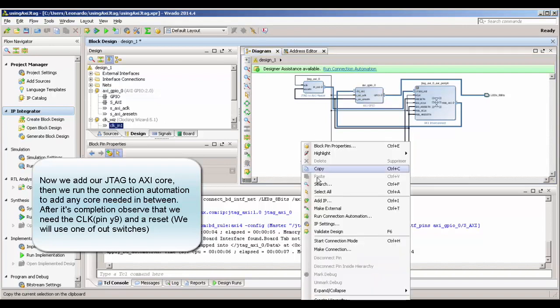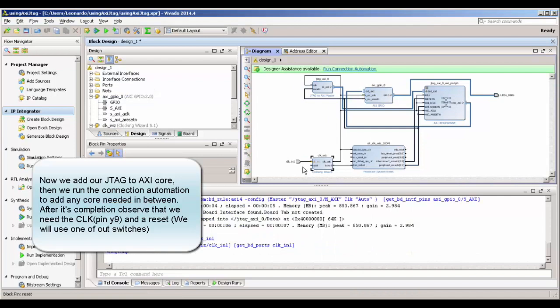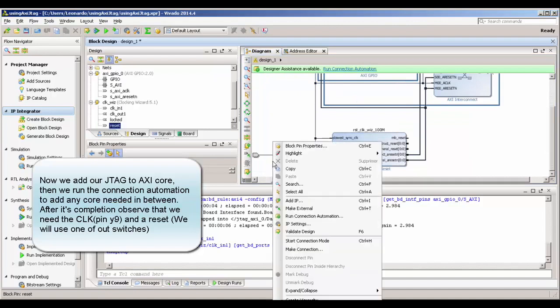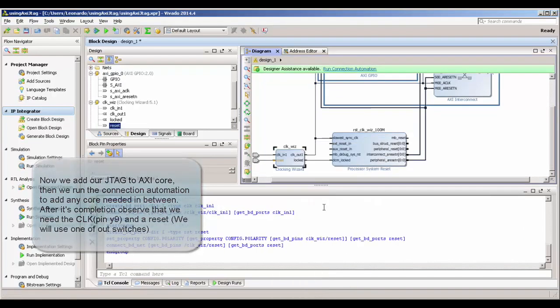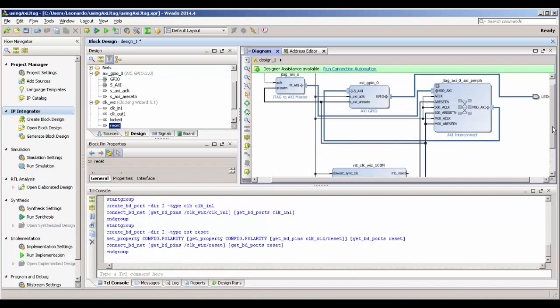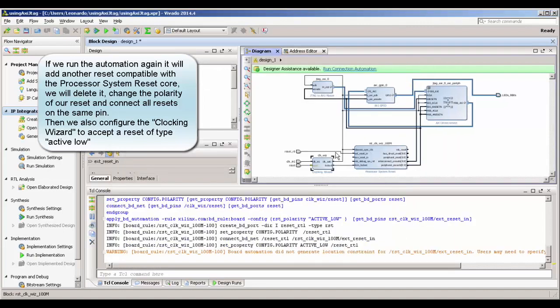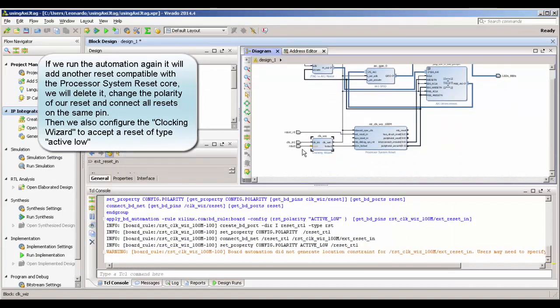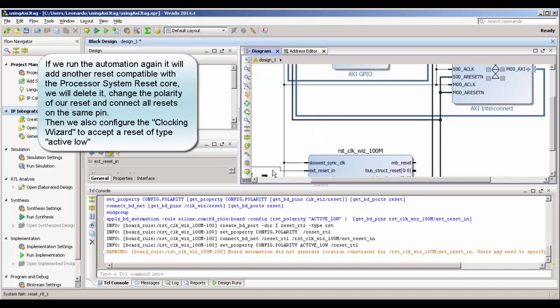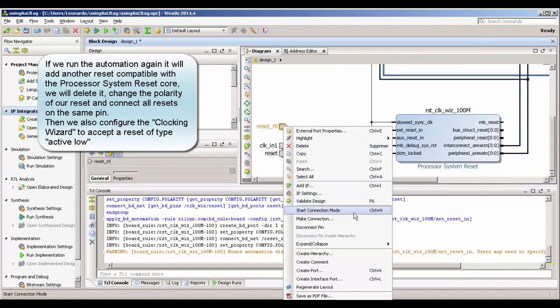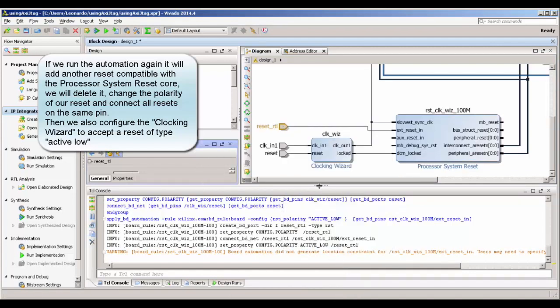Now we need to create the external connections that we are going to fix in our constraint file to add the reset signal and the clock. Okay, now we're going to configure the reset port to have the polarity active low. This is important just to match the same reset signal of our processor system reset.